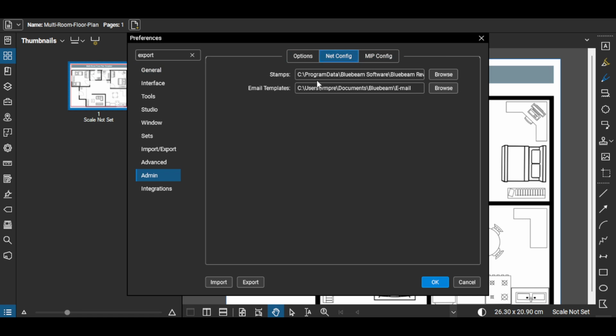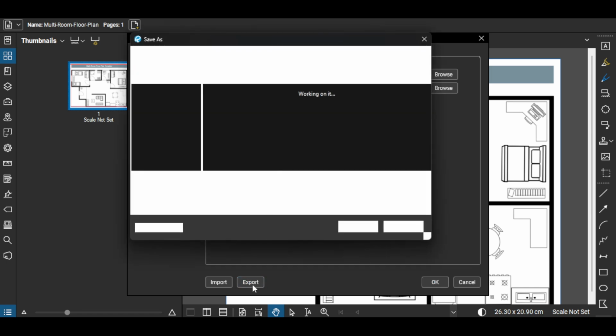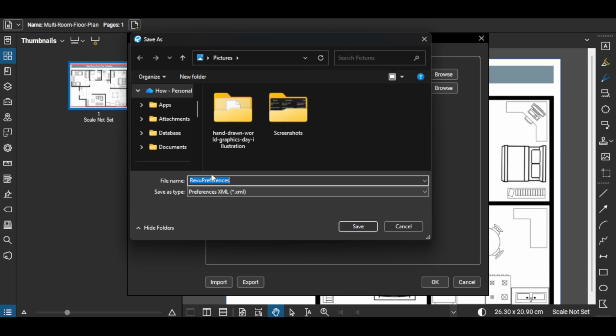Review will prompt you to choose a save location. Pick a folder you can easily find later, such as your Documents folder or a company share, and give the file a clear name with today's date so it's obvious what it contains. Finally, click Save. That's it. Review will generate a single settings file containing the items you chose. Keep this file somewhere safe.